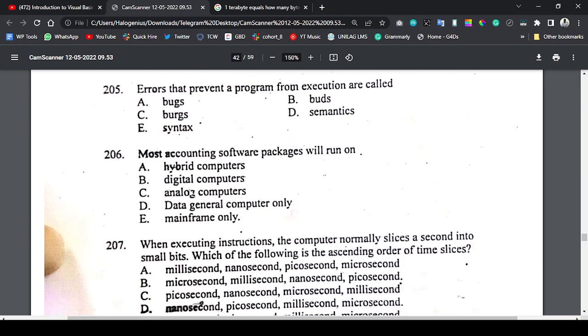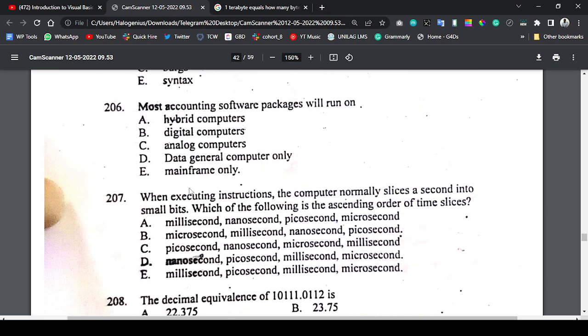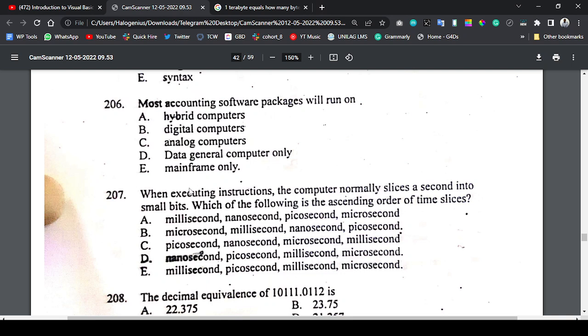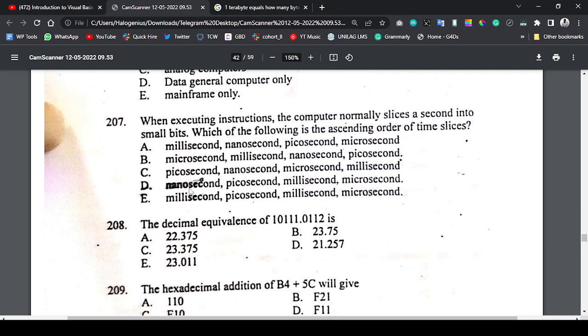So errors that prevent a program from executing are called bugs. 205, A. Most accounting software packages will run on digital computers because of the accuracy, that discreteness digital computers bring to the table.